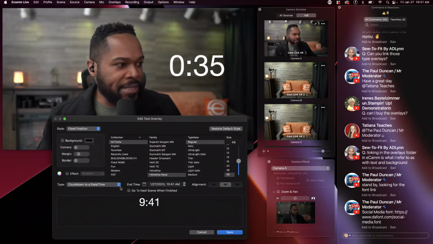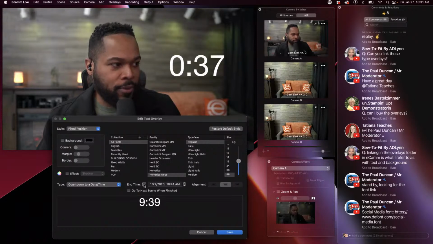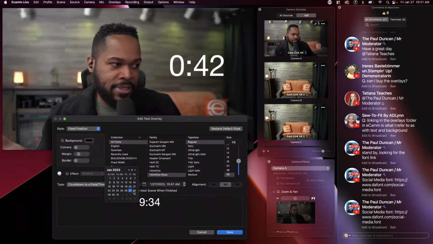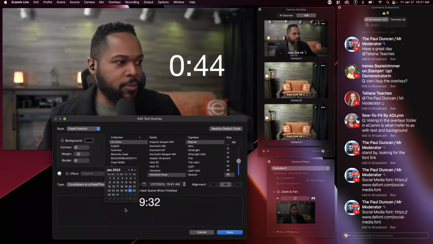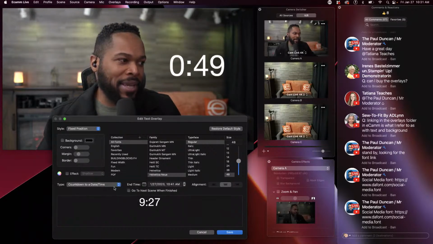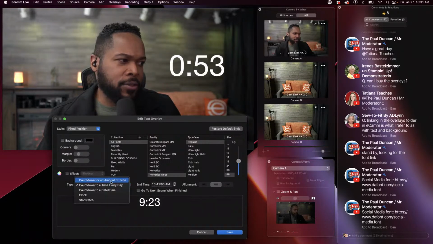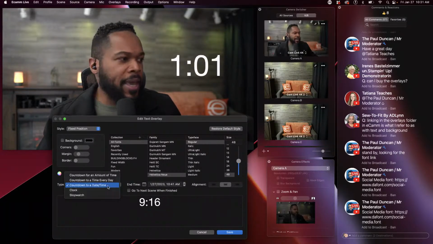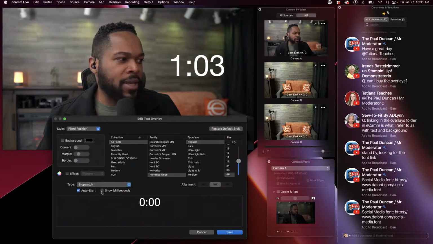For countdown to a date and time, you now have a calendar picker for that as well. So here's a calendar picker where you can just basically select your calendar date, which is pretty awesome. So those are the two features here. The calendar picker is available under countdown to a date and time. Countdown to a time every day does not have that feature. Countdown for an amount of time does not have that feature. It's just countdown to a date and time where you have the calendar picker. And the stopwatch, you can actually have the option now to not show those milliseconds.